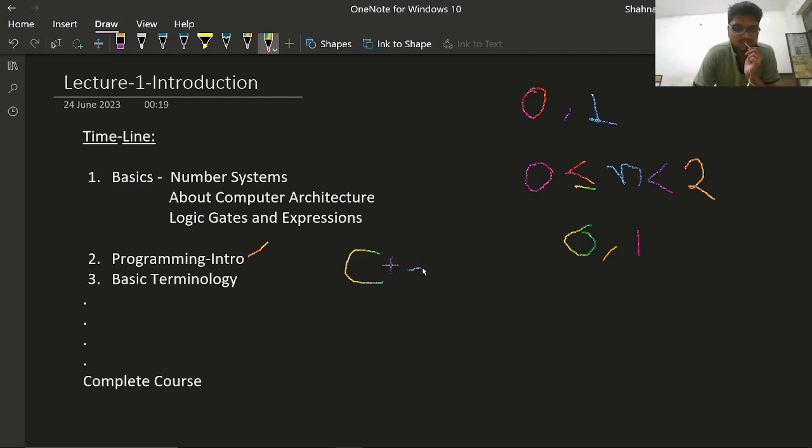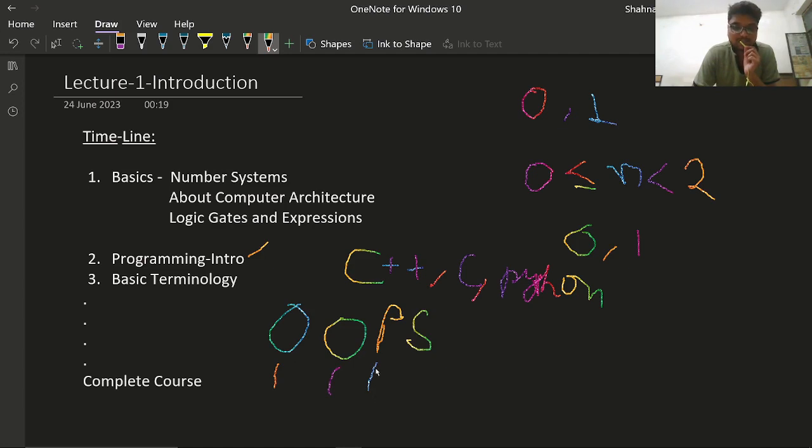I will also teach C++, C and Python, but my main focus in the beginning phase will be Java, because in Java you get the OOPs concept. For those who don't know, OOP stands for Object Oriented Programming: O stands for object, the other O stands for oriented, and P stands for programming.